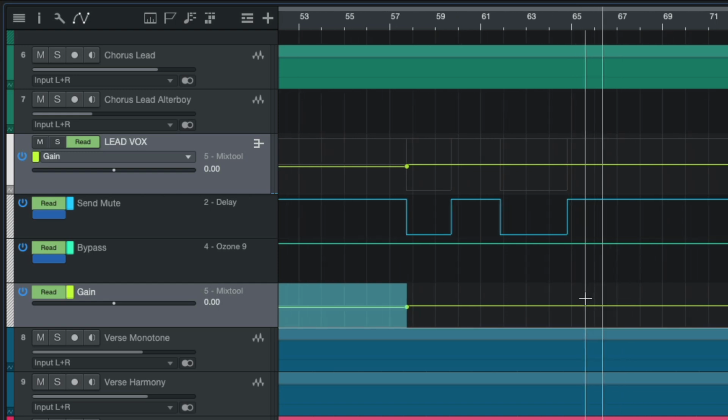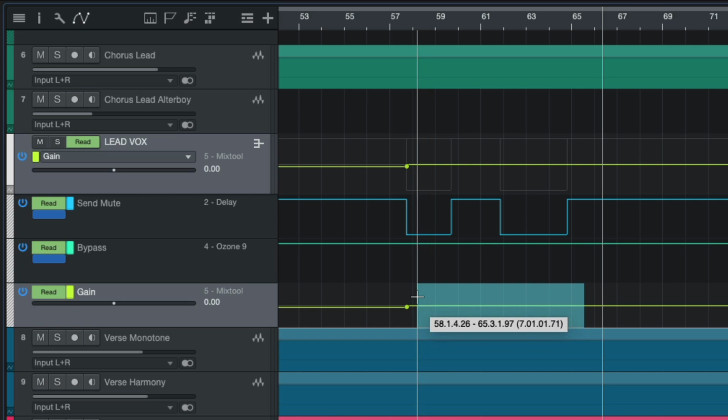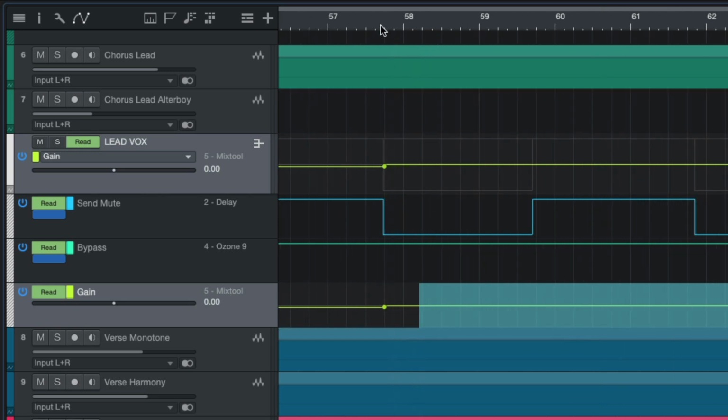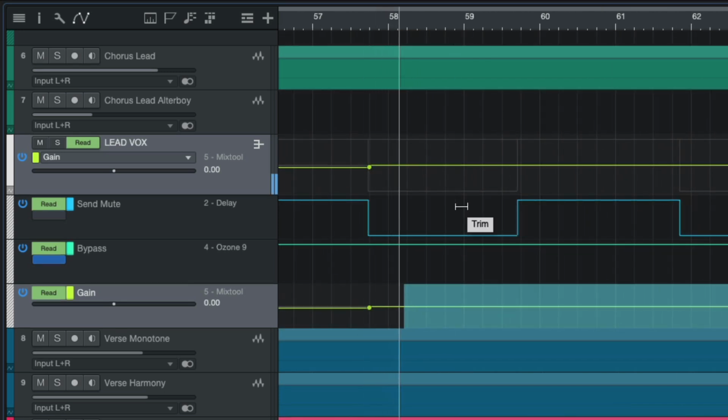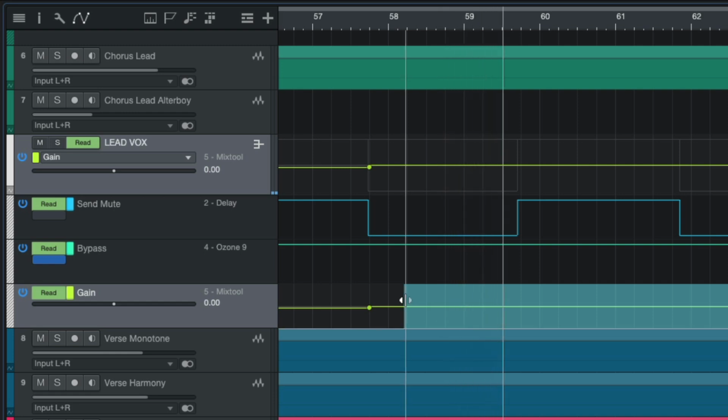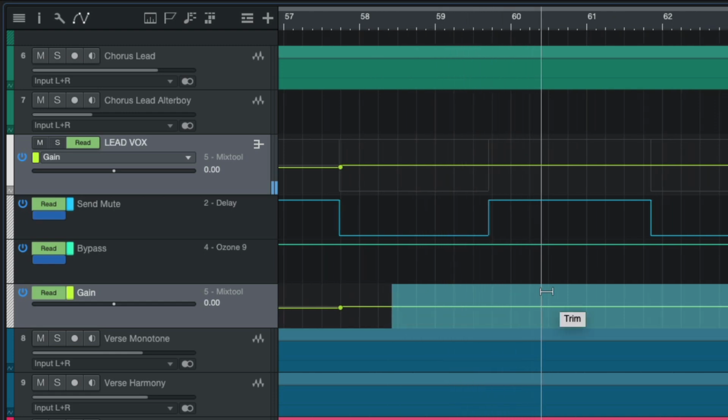So select from here to here. I want to raise this. Let's start with just a dB. So +1.